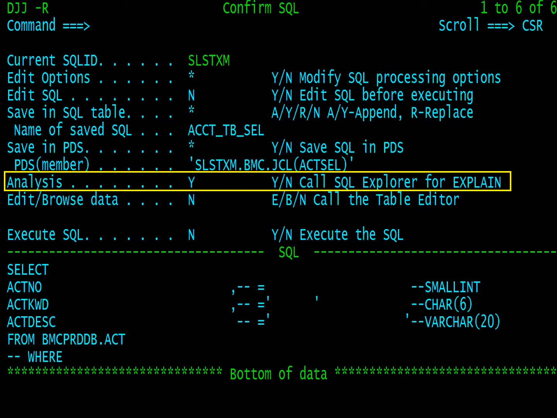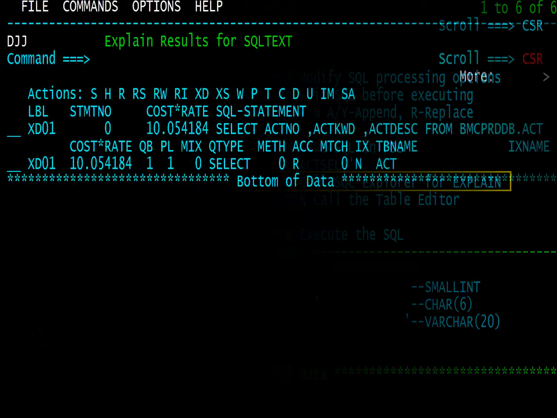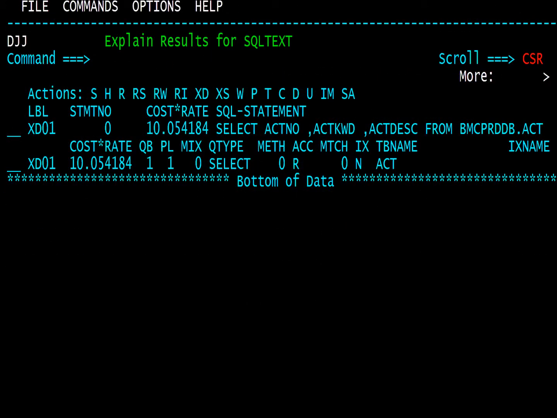Entering Y to the analysis option calls SQL Explorer to invoke the BMC Common Explain. Here we see the Common Explain panel. See the SQL Performance Quick Course on Common Explain for more information on this topic.